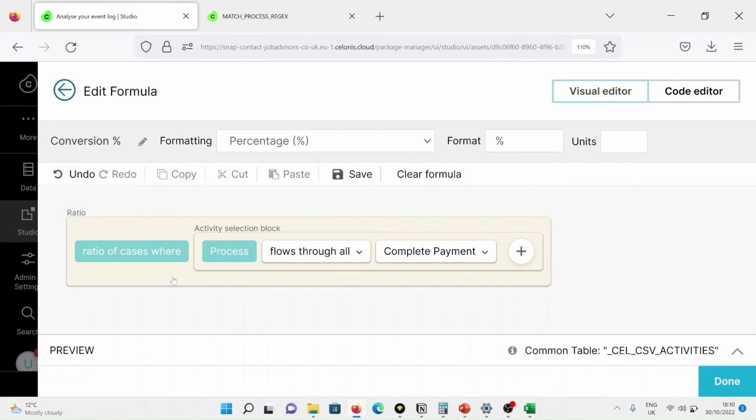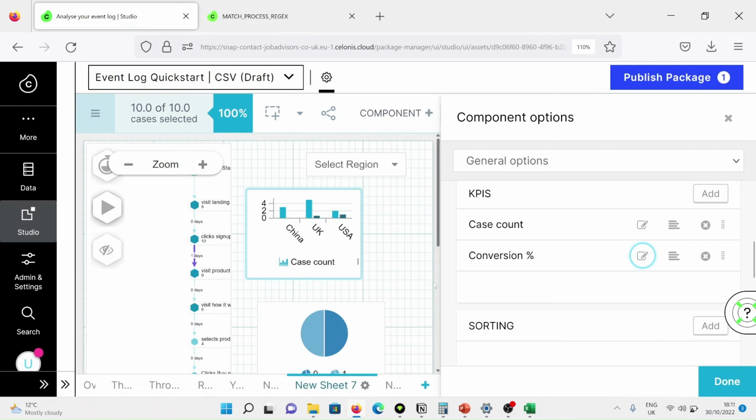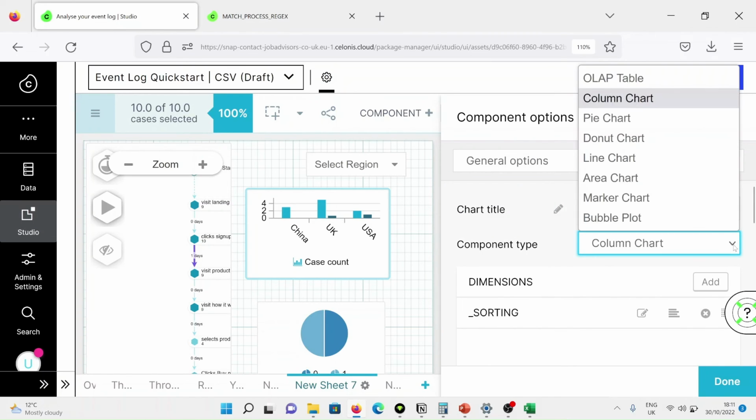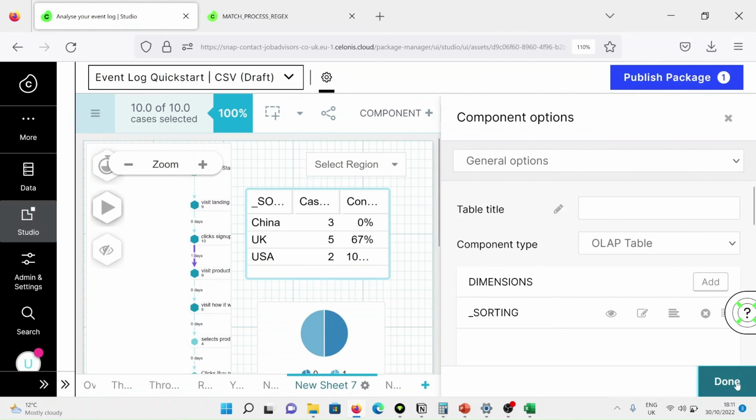What it means is it takes the total number of cases that go through complete payment, that is the total number of cases with complete payment as an activity, divided by the total number of cases, which is 5 divided by 10, which is 50% for the overall. But this splits at a region level, wherever we have. That's what it provides. If you want to change this from this bar chart into a table, you can easily do that. Instead of column chart, I'm going to just call it overlap table. It gives you a table.